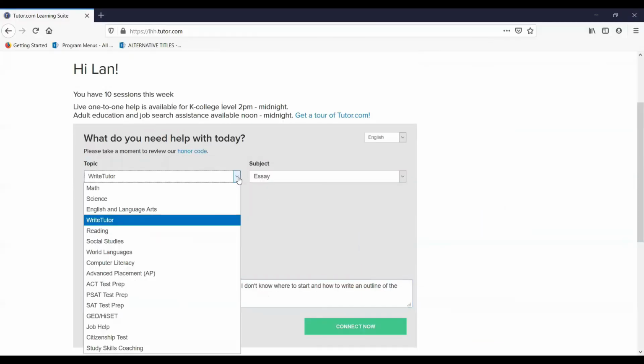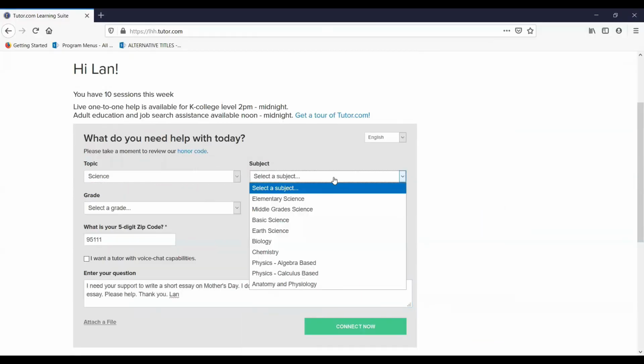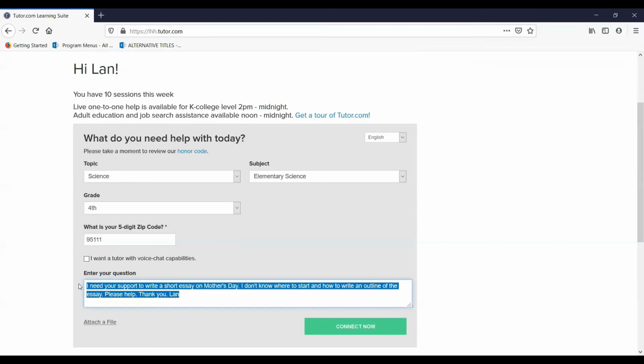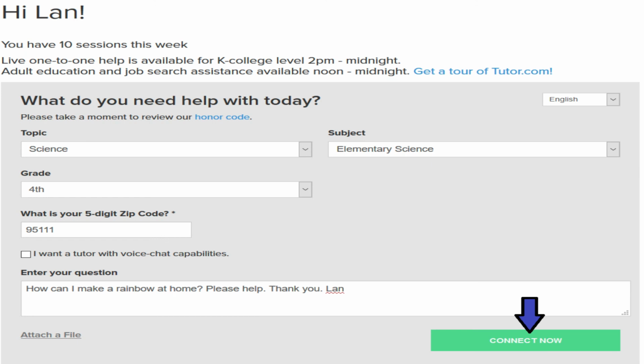Another example. You have a science question. Now type in your question here. The tutor will not give you an answer. Instead, they will support you by asking you questions and guiding you step by step to help you understand your problem and solve it confidently.